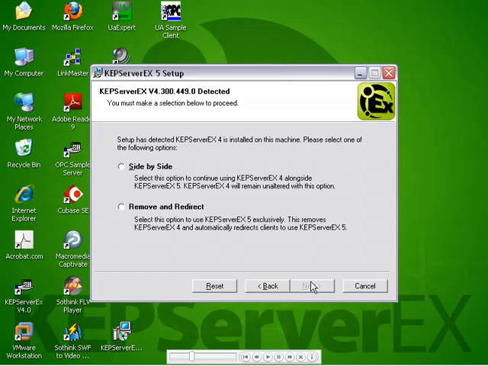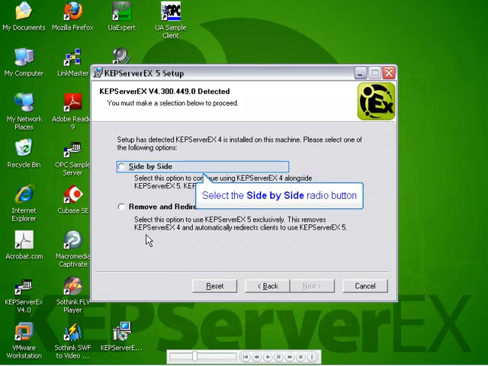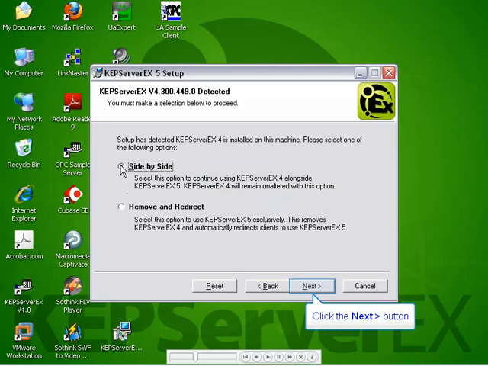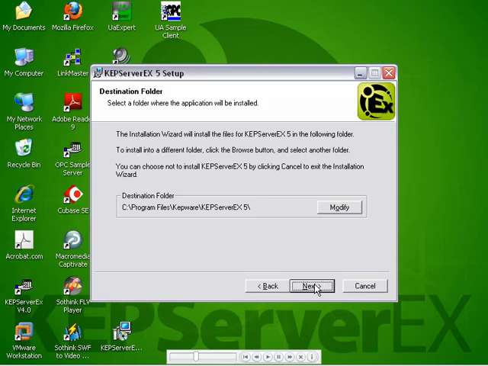We don't want you to remove 4 if you don't have to or don't want to. But if you want to make it easy on yourself for connecting your client to your project, choose remove and redirect. I'm in a test environment, so I'm going to keep mine side by side. So I click side by side and click Next.